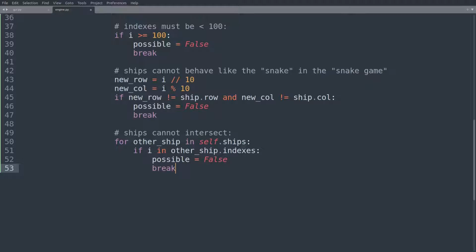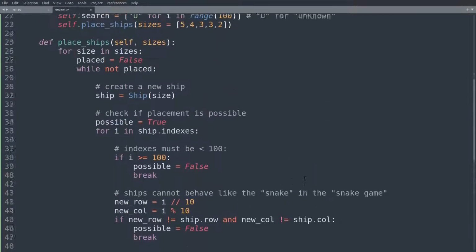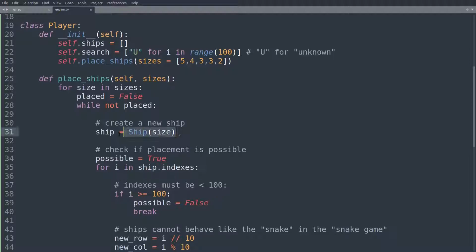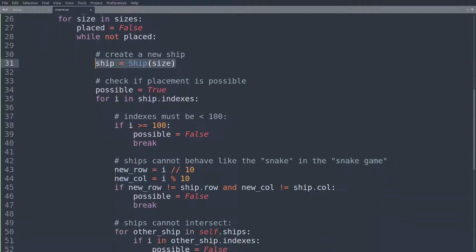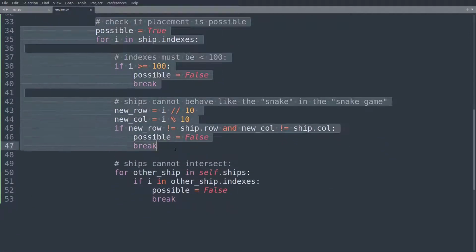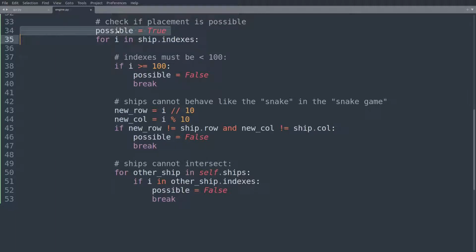Okay, but let's say that we had created a ship of a particular size. We had gone through all of these different checks of whether the ship can actually be placed there. And let's say the possible Boolean was still set to true. This means the ship can actually be placed in the position that was randomly generated. And if that is the case, let's place that ship.